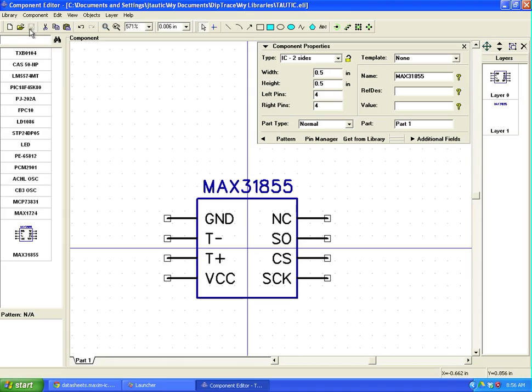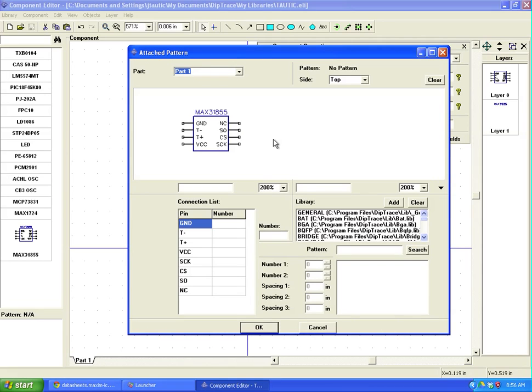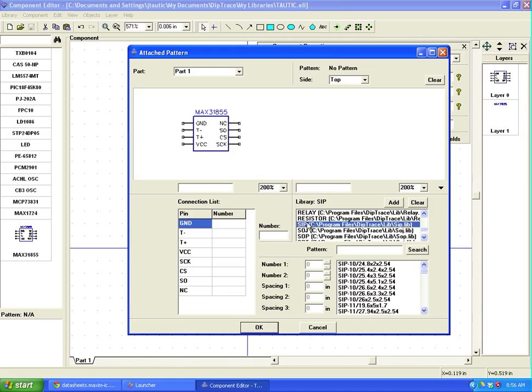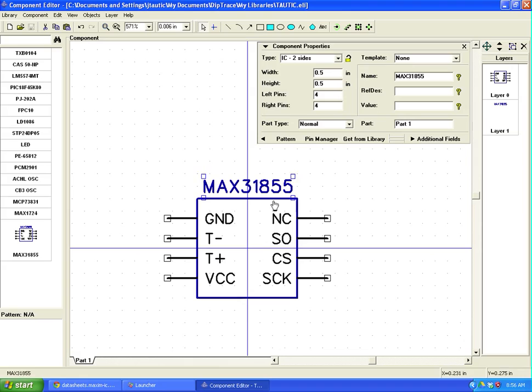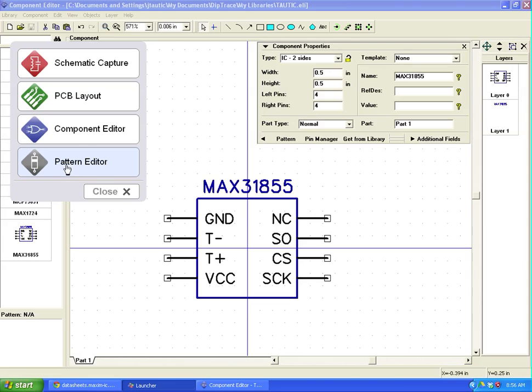I'm going to go ahead and save the library just so I don't lose my work. What we still need to do is we need to assign it to a pattern. And we have this pattern button up here, which will let us load from our library the proper pattern. There's a bunch of different options here. Here's some SIP patterns, for example. What I'm going to do here, just to show you the full stack from component creation to footprint, we're going to actually create that pattern. And this is a simple SOIC 8. So I'm going to go back to the launcher, and I'm going to launch the pattern editor.